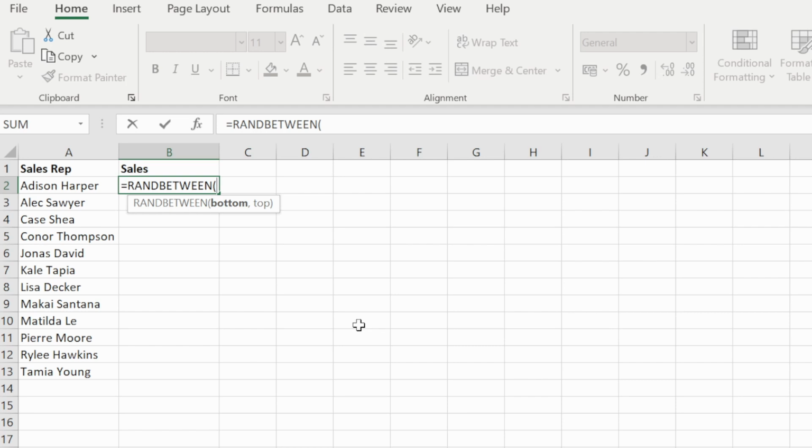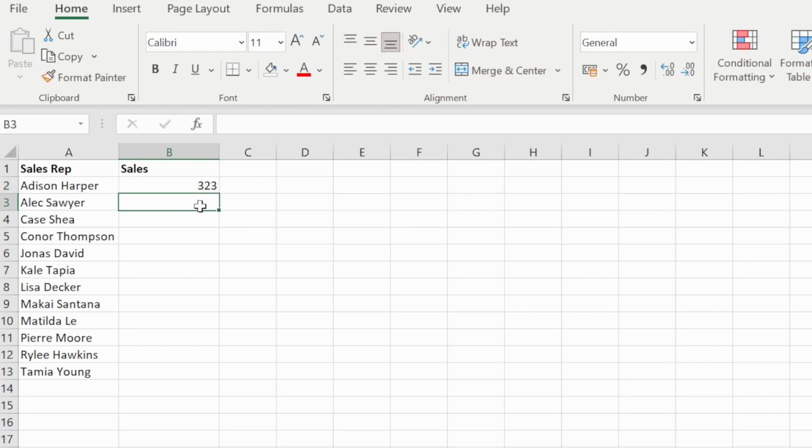And what we have to do is specify a bottom value and a top value, and these are the values which all of our numbers will be between. So they're not going to be lower than the bottom value and they're not going to be higher than the top value. So for the bottom value I'll just go with say 235, and then for our top value I'll go with 876.